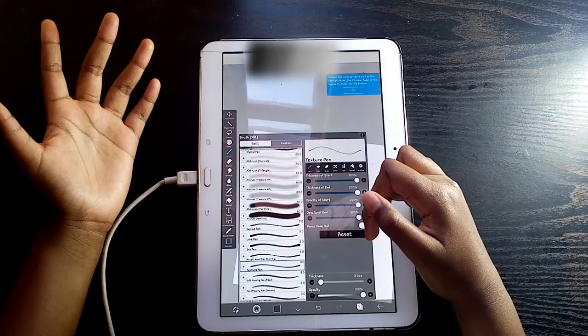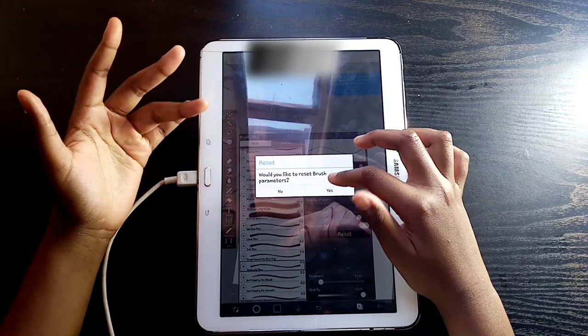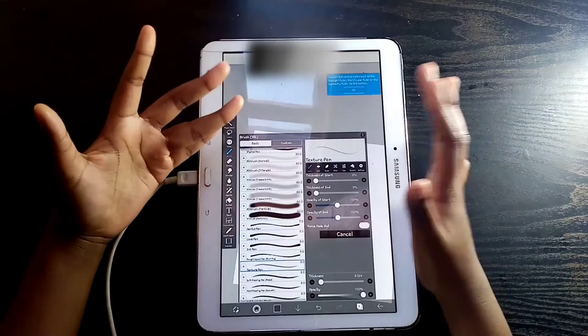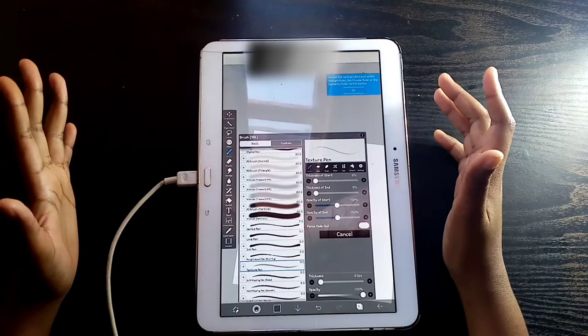I don't use all of them. Commonly I only use the add and the multiply. The multiply makes the color even darker. So for example, now I'm going to use this.